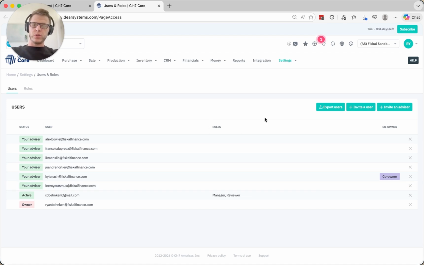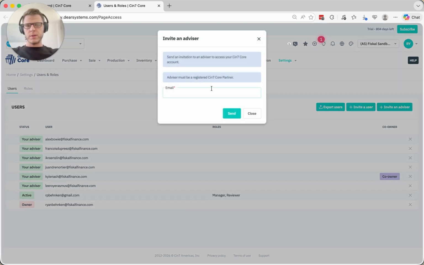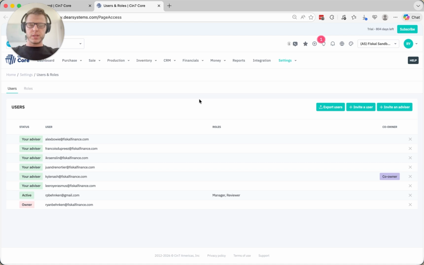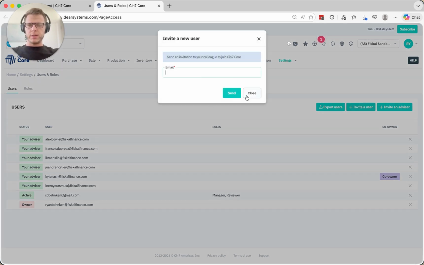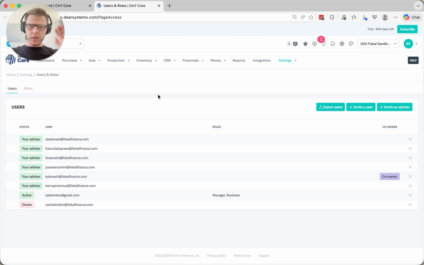So what you'll do when inviting us is just add a user. And like I said, they must be registered as a Cin7 Core partner. You'll use the email address, the invite will be sent, and we'll gain access that way. Otherwise, for an actual user, you will invite them as a standard user. You'll input their email address. They'll get an invite, they log in, they create an account if they don't already have one, answer a bunch of questions, two-factor authentication, and so on. So that's how that functions.